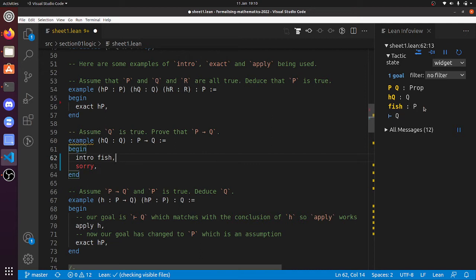This hypothesis fish says that P is true. I mean, that's not the best name for a hypothesis that P is true. I would normally use the hypothesis HP. But my point is that you don't have to call the hypothesis anything related to what it's a hypothesis about. We can call it anything. So intro fish. And now our goal has changed to Q.